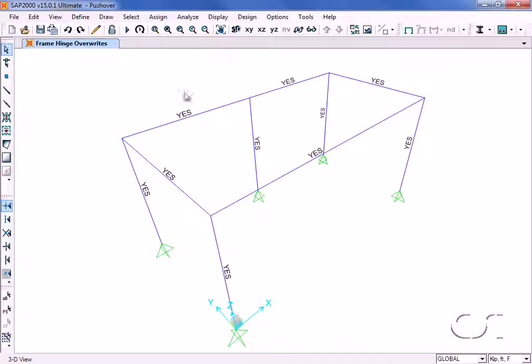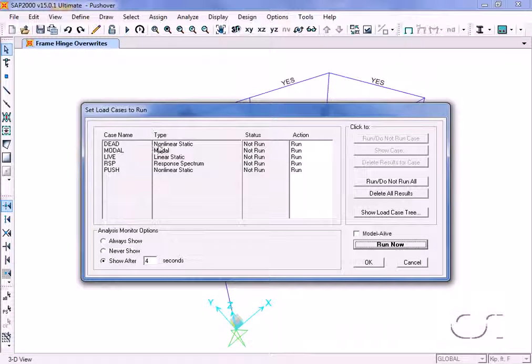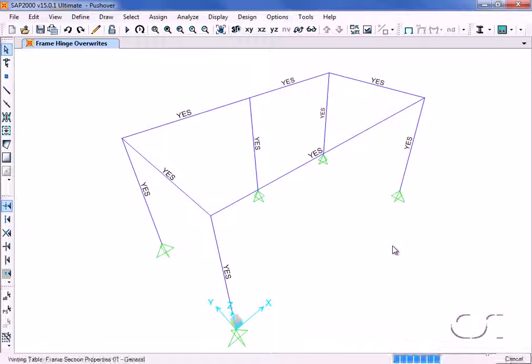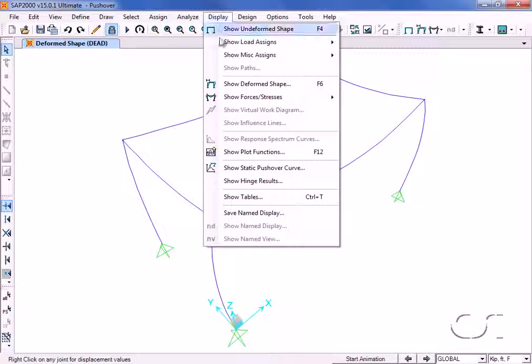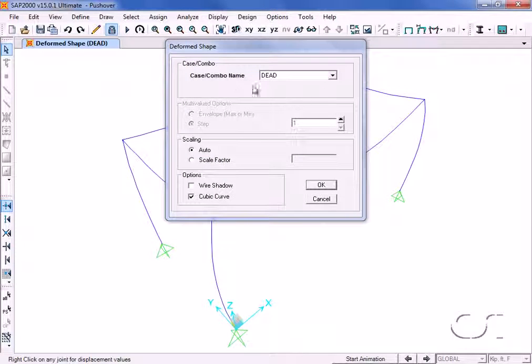We can now run the analysis. We will shut off the modal, live, and response spectrum cases, as these were needed only when doing the linear analysis for member sizing. Once the analysis is complete, we can display the deformed shape for the pushover load case.